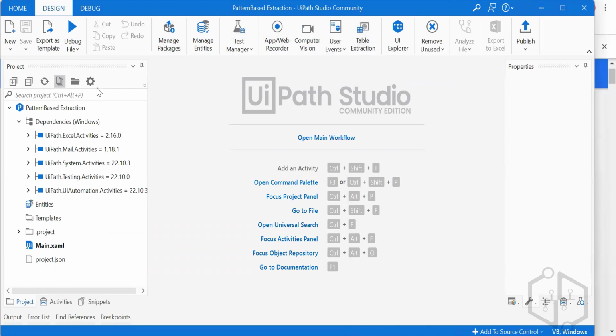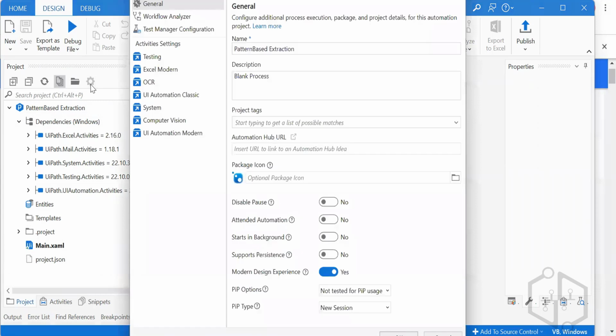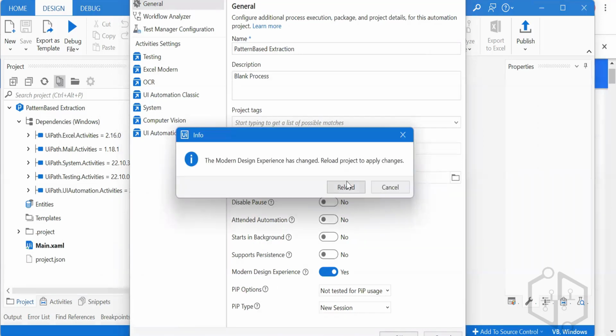If you want to work with all the different types of recordings and different scraping methods, you can see there is a tab called Project. In the Project tab, click on Settings. You can see there is an option called Modern Design Experience. Just click it as No.